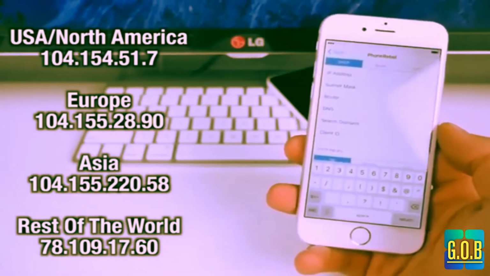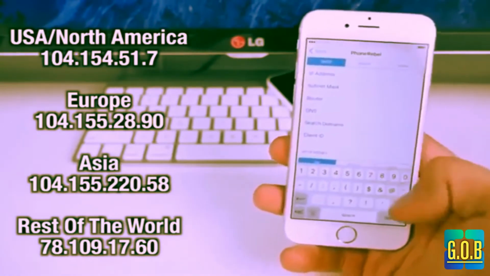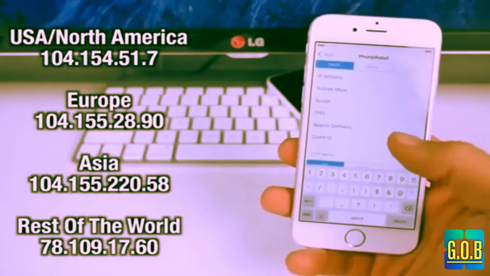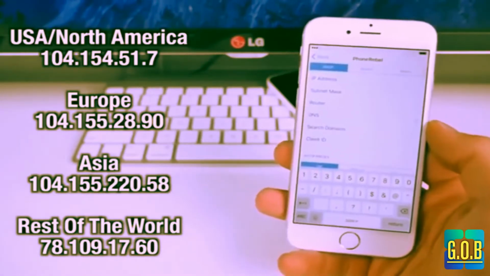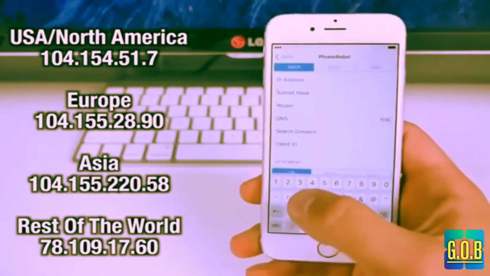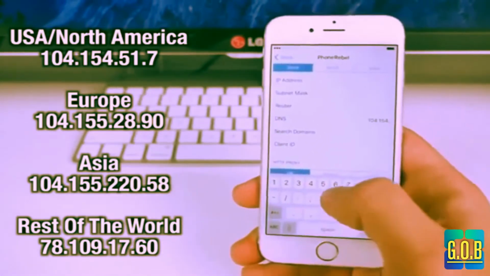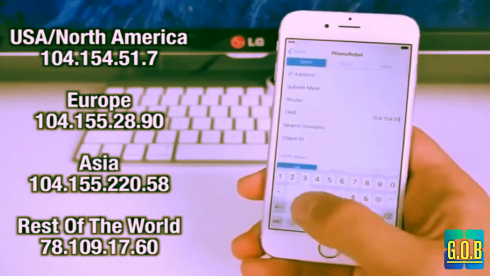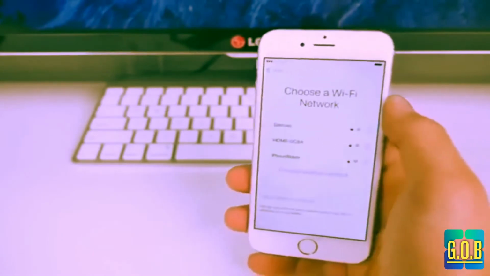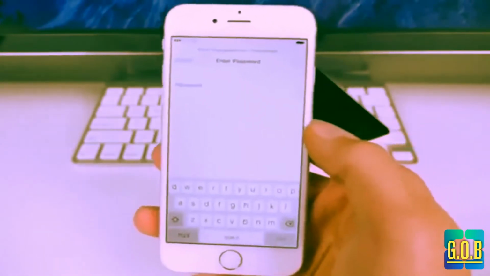It just works better for the one that's closer to you. Notice that there is one for the rest of the world, so if your country's not in there, go ahead and use that one. So I'm going to go ahead and put in the USA one, which is 104.154.51.7.